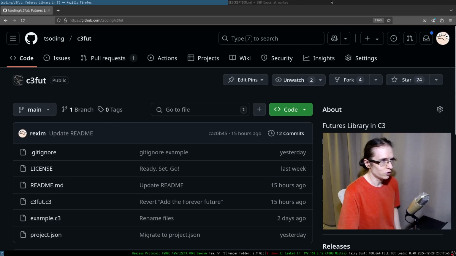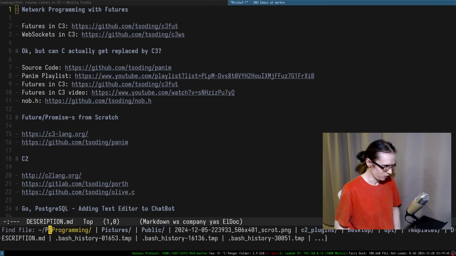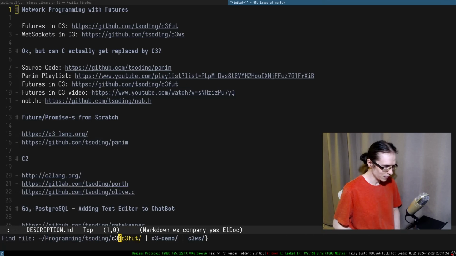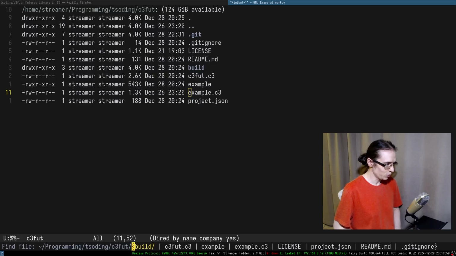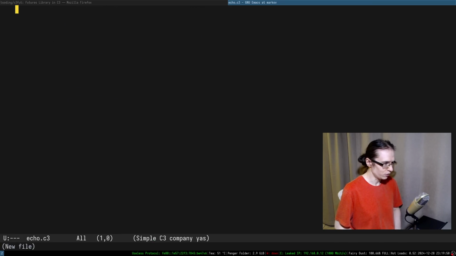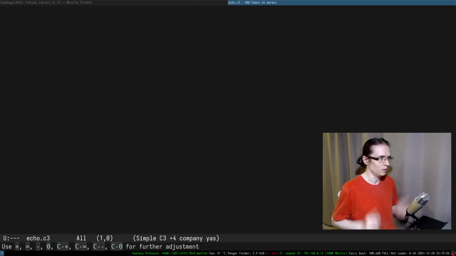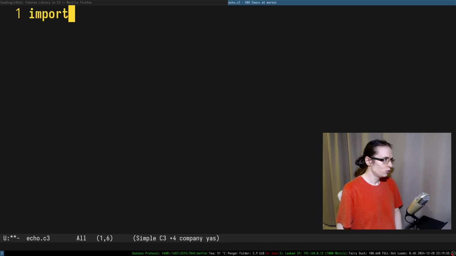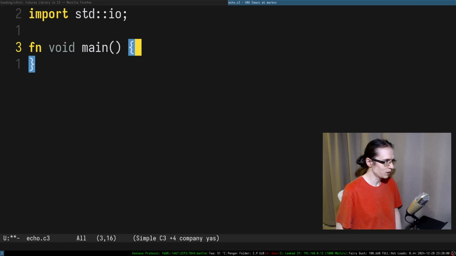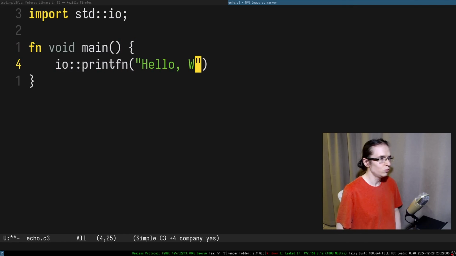So let's go ahead and introduce an example. So C3 futures. And I'm going to create echo.c3. This is going to be the Echo server. First of all, let's create a hello world, just to test things out. I'm going to create an entry point, and within the entry point, we're going to say print fn hello world.